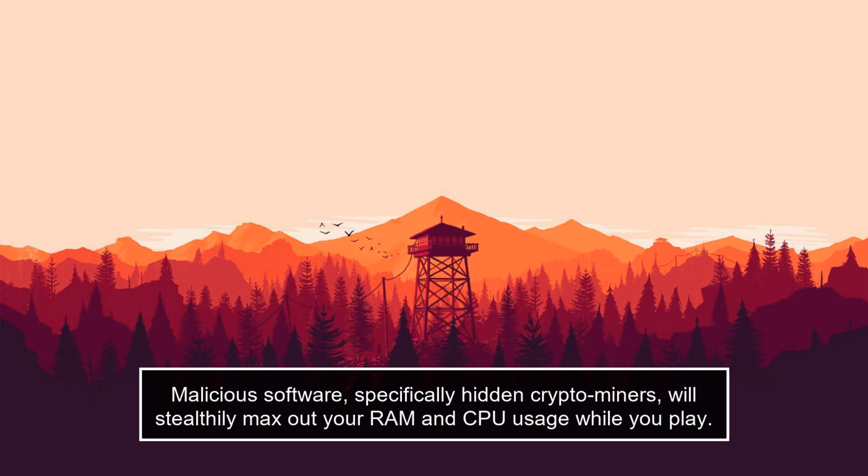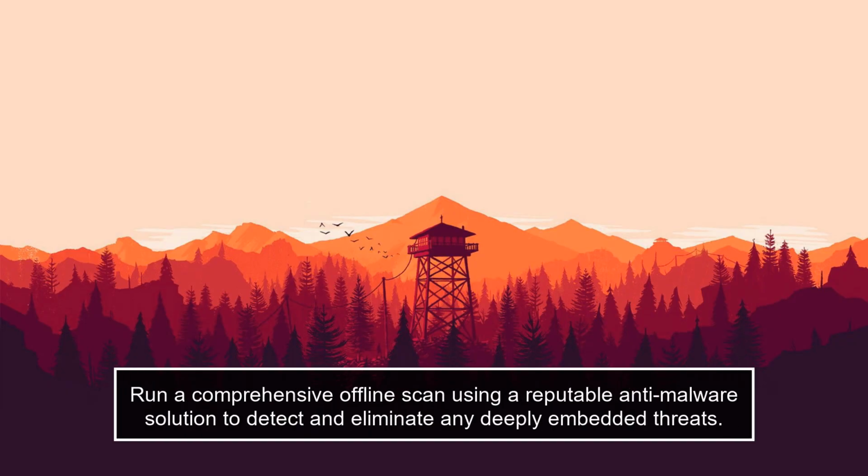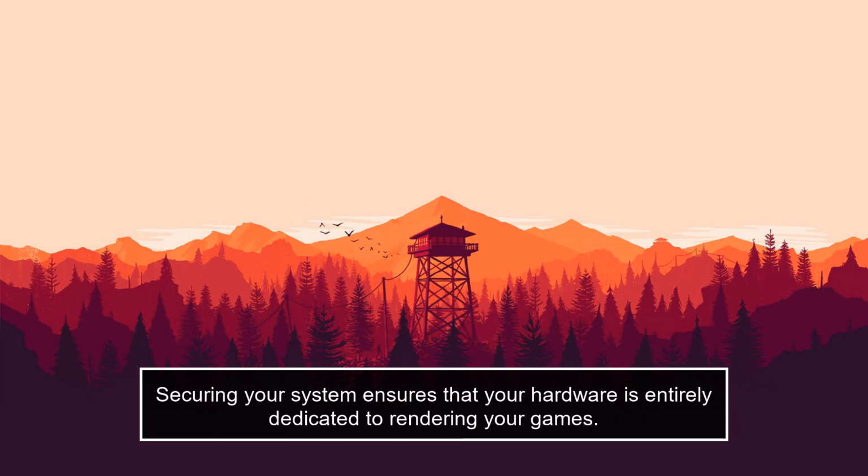Malicious software, specifically hidden crypto miners, will stealthily max out your RAM and CPU usage while you play. Run a comprehensive offline scan using a reputable anti-malware solution to detect and eliminate any deeply embedded threats. Securing your system ensures that your hardware is entirely dedicated to rendering your games.